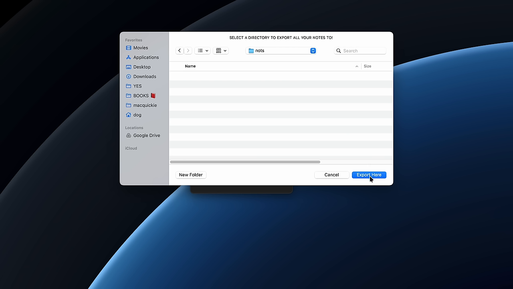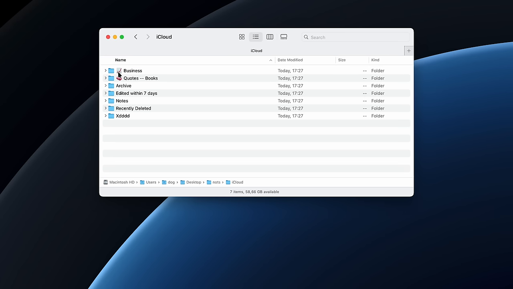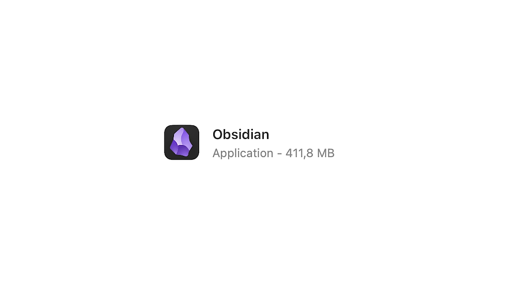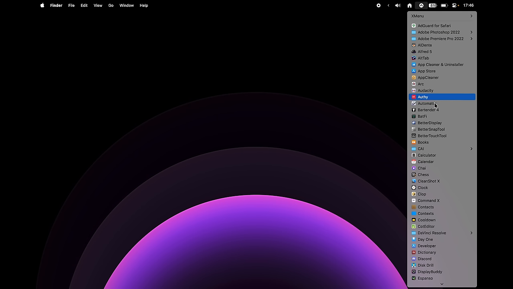Let's go down even more. Exporter. This will export your Apple notes in Markdown format. It's useful if you want to transfer your notes to something like Obsidian, for example. X menu. This one gives you access to your preferred applications, folders, or files from your menu bar.